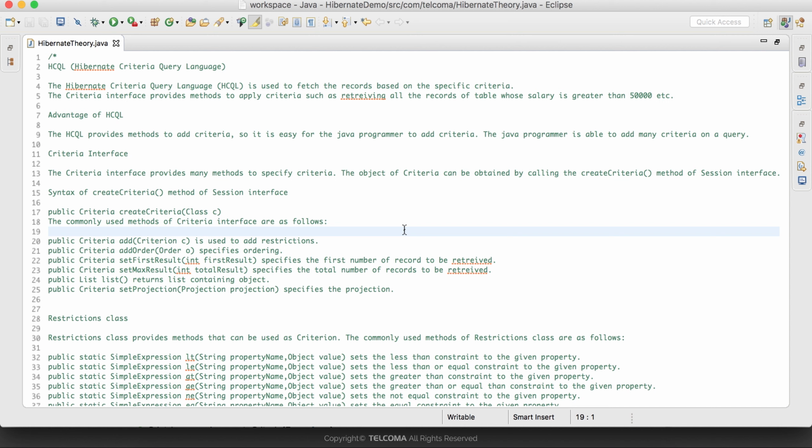The Criteria interface provides methods to apply criteria for retrieving records of the table. Suppose we want to retrieve all the records from the employee table whose salary is greater than 50,000. In these types of scenarios we use the Criteria.